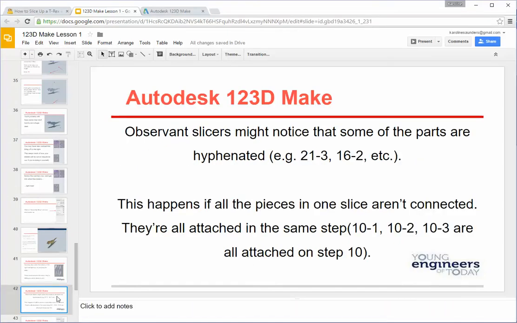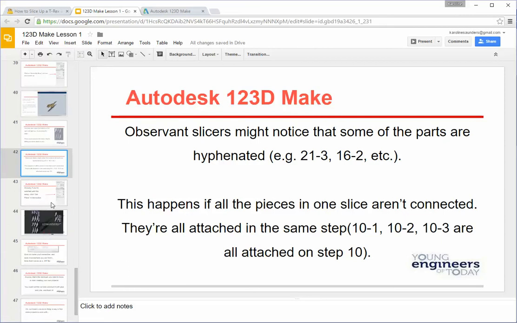What these mean is that sometimes when you slice an object, all of your pieces contained within the slice are not going to be connected. They will all be attached to your total object in that step, but you will need to separately connect them. So 10-1, 10-2, and 10-3 may look like three different pieces, but they are part of the same slice, so we will need to put them all together at that time. So a little bit weird to think about, but that is how it is.